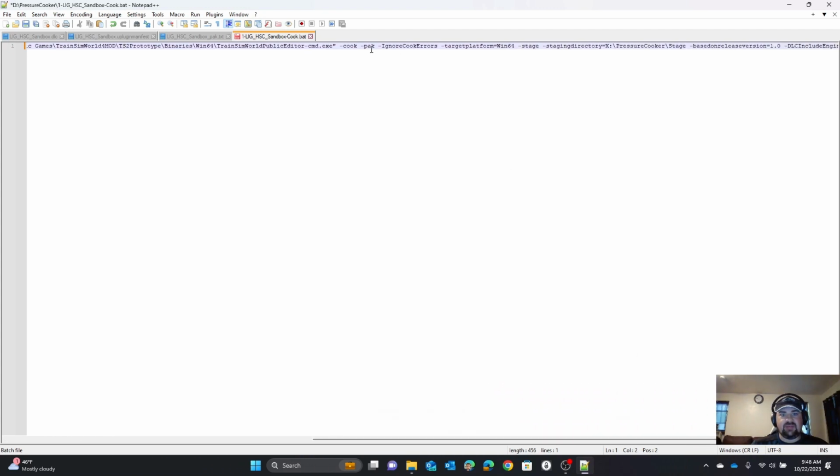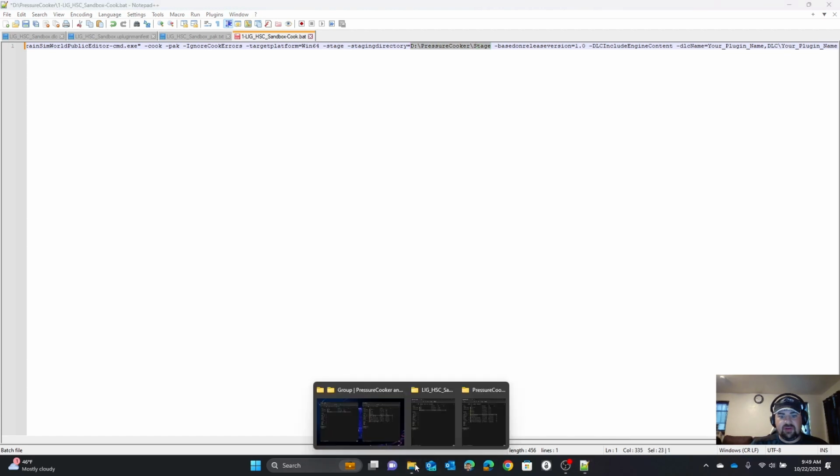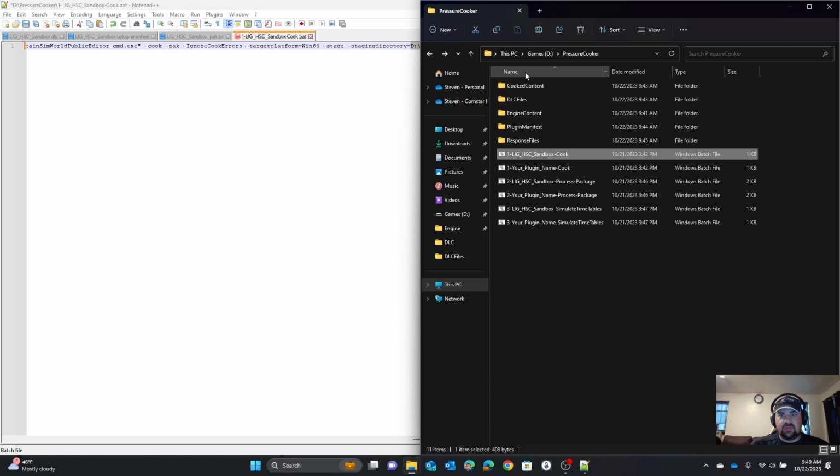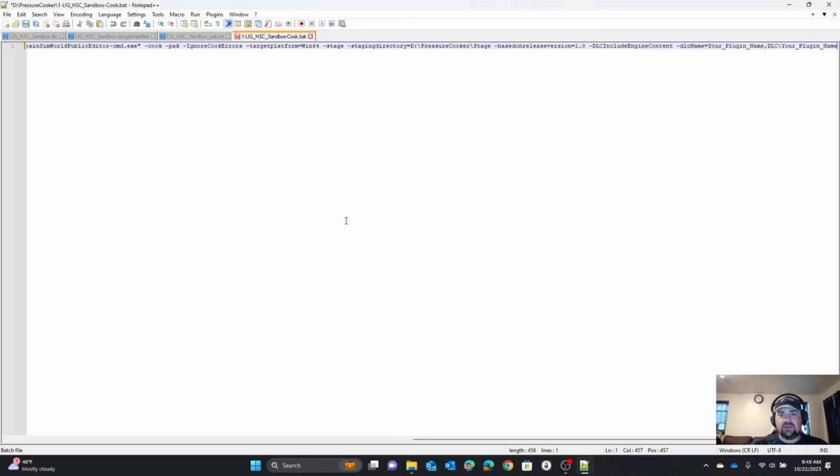So it's going to pack it, it's going to cook it, it's going to ignore errors, it's going to be for Windows. There's a staging directory. So you want to make sure your staging directory, see it's x:/PressureCooker. You want to change this drive path to wherever yours is. So mine is d:/PressureCooker/stage. That's where my directory is. So if I look here under the pressure cooker, okay, well maybe it's not there, but it's okay, it'll create it.